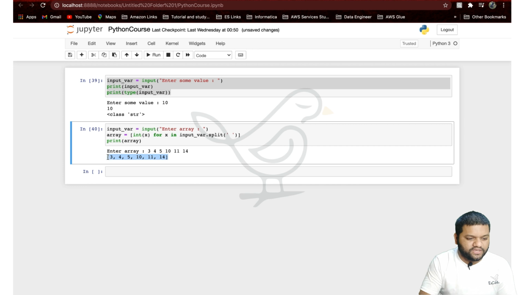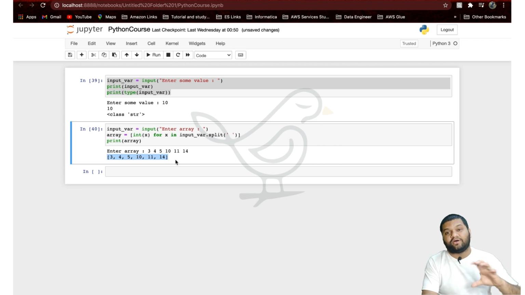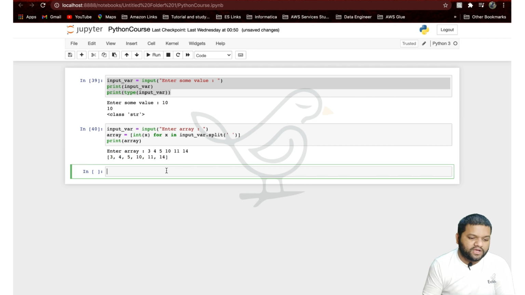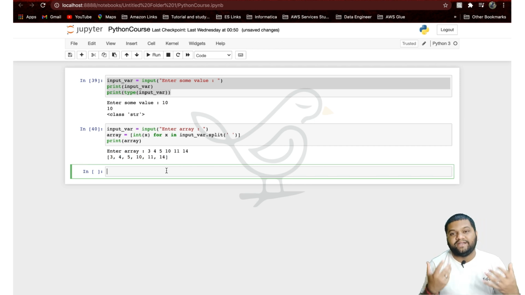So here you can see, earlier what we provided was a string, but now it has been converted into a list or array of integer type, and now we can do the processing part. So that's how we basically receive, or take, the input from the user. It will be of a string type, but in the end we need to convert it into the desired data type. Now I will talk about how we print, or display, the output.